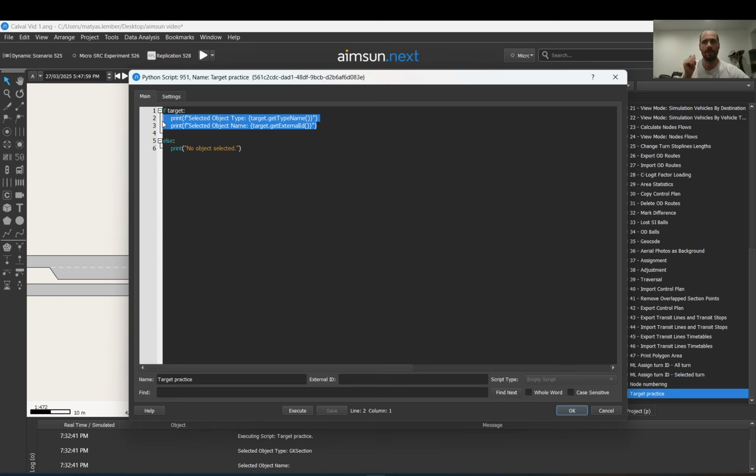So how can you specify your script on something? What I want this script to do is show the type of the object and also output or print the external ID. I say if, then I say print, and I use two formatted texts for print. I just say selected object type and selected object name. Or sorry, it shouldn't be name, it should be external ID.